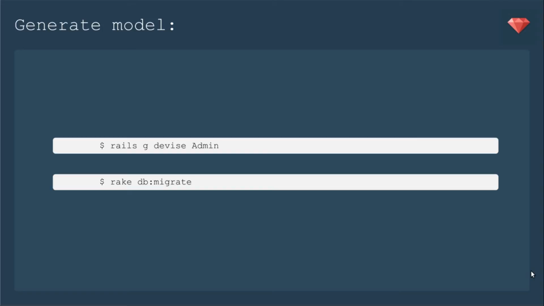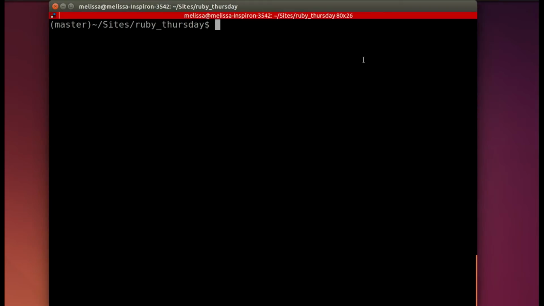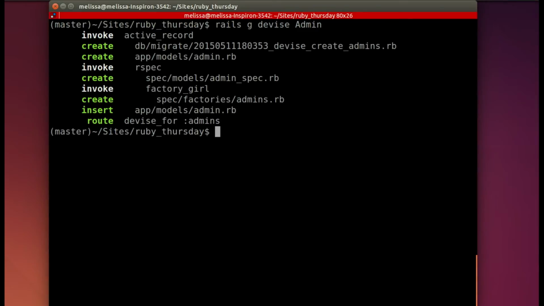So we'll use rails g devise admin to create that model, and then rake db:migrate to run the migration. Opening up our terminal into the app, we will go ahead and run the rails g devise admin. That creates our lovely model. And next we will go ahead and rake db:migrate. I don't need to change the migration file for this admin.